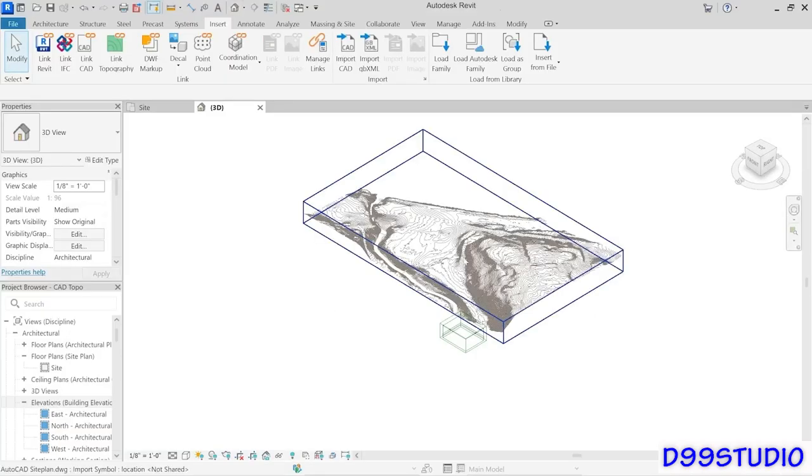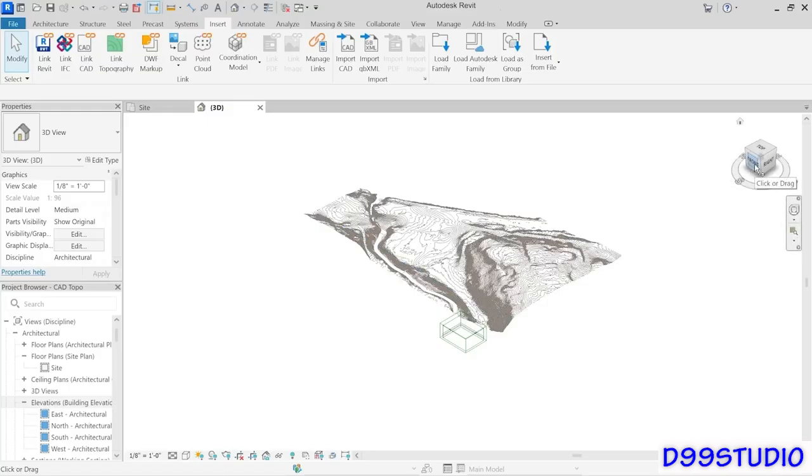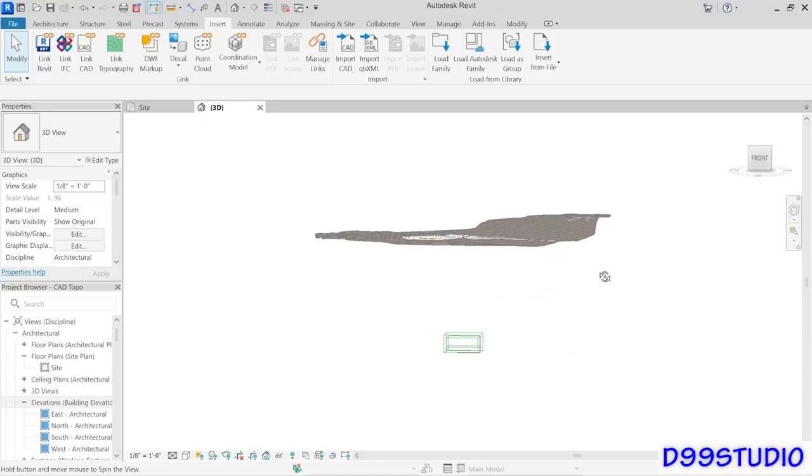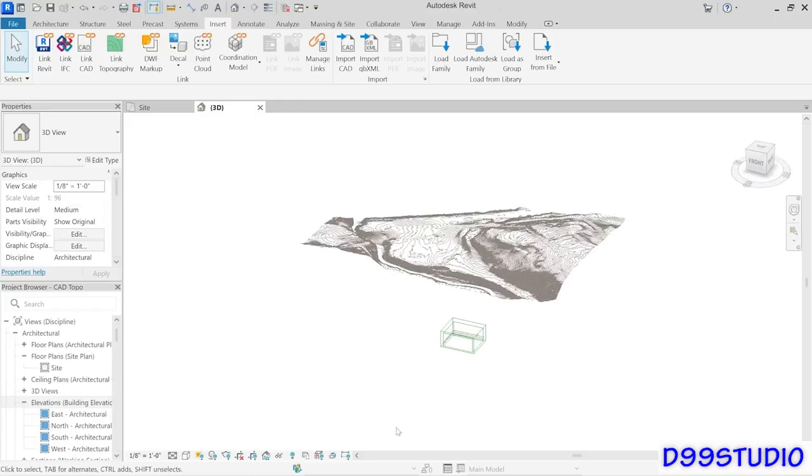To really understand this better, you can use the view cube here, or simply hold the shift key down and orbit, and then you can start to see what the issue is. Do you see how those contours are way above our head? That's what the issue is in that situation.